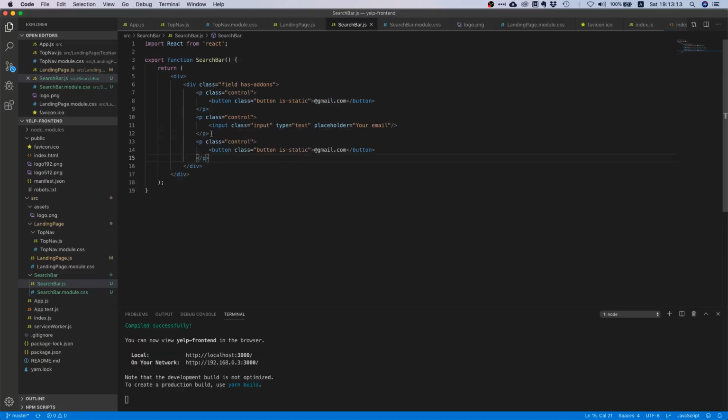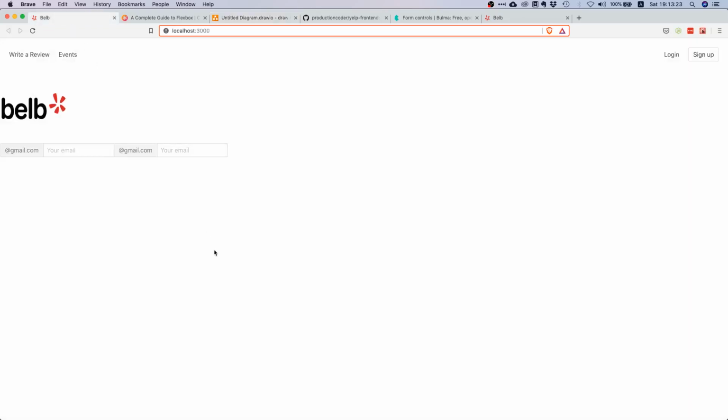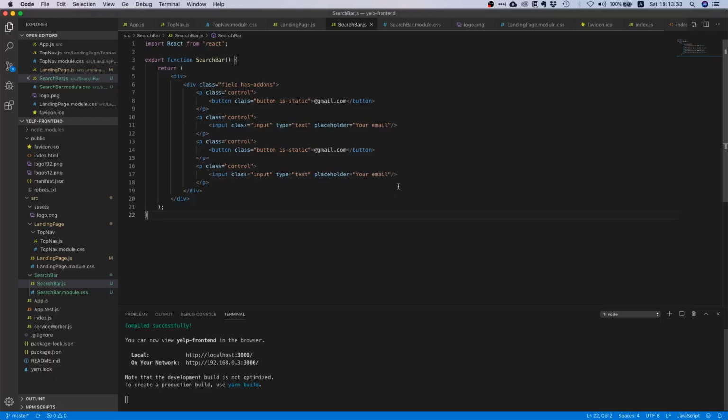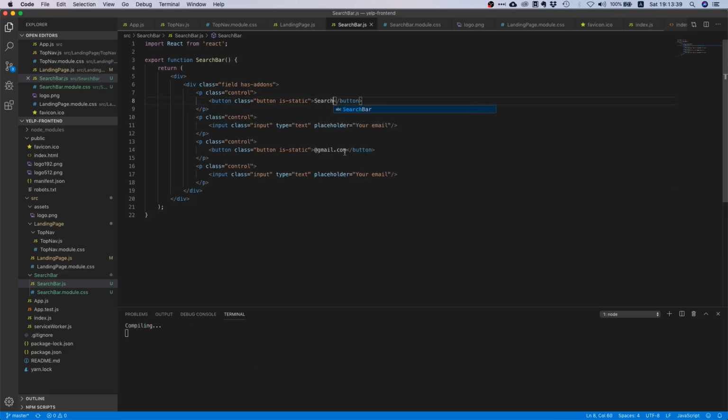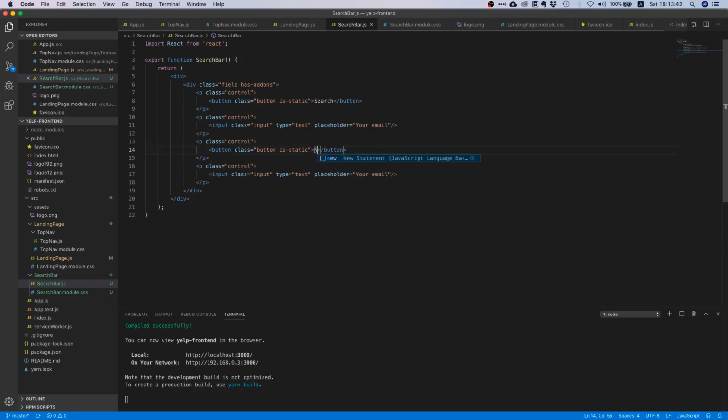Okay, then we have this second static button, and then we need the second input. So we can copy this right here. So let's see what we have. Yes, that looks kind of okay-ish. We just need to make some modifications here. So let's go back and let's change all the placeholders. So in here, we don't want @gmail.com, we want search. And in this button, we want to have near in all caps. At least that's how Yelp has it. And we also don't want this email placeholder, because the user is not supposed to type in an email there. He's supposed to type in, what was it? Something with burgers. Yeah.